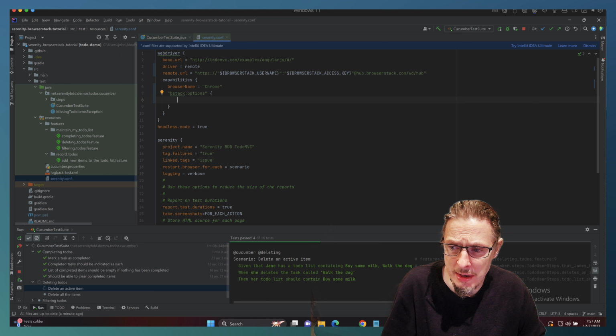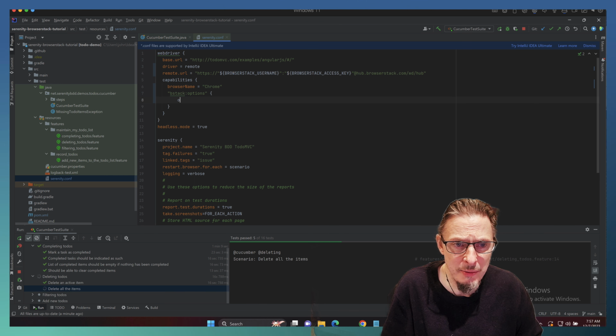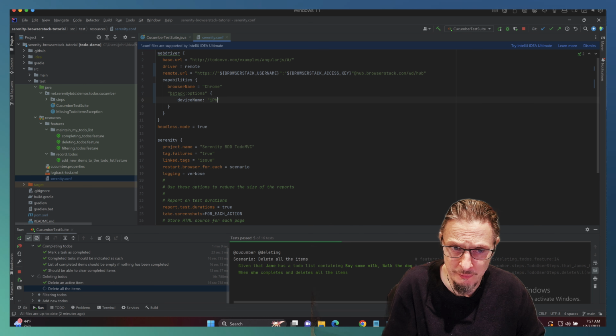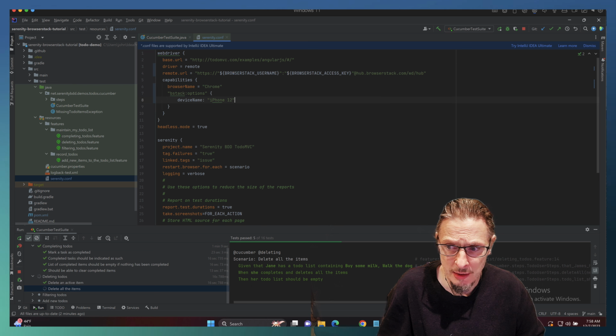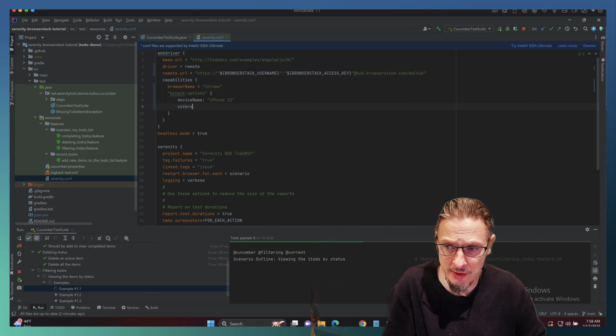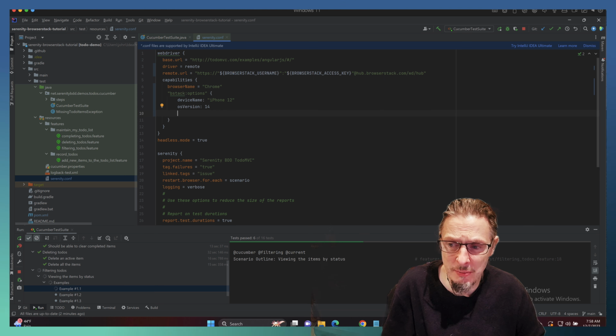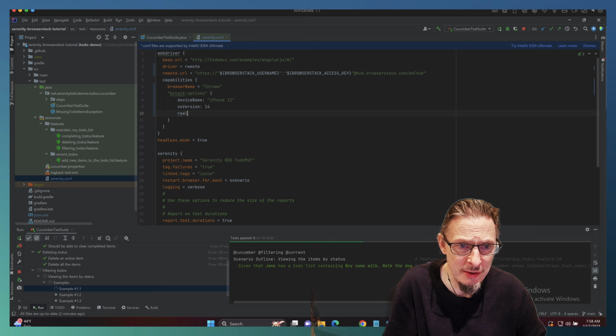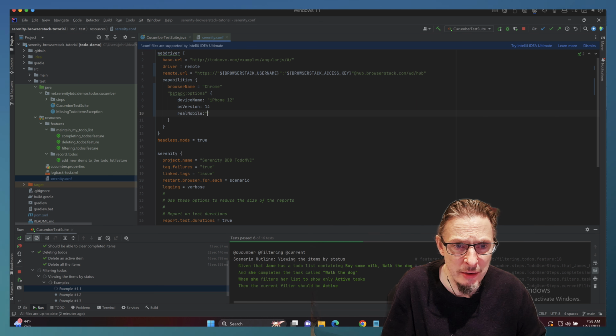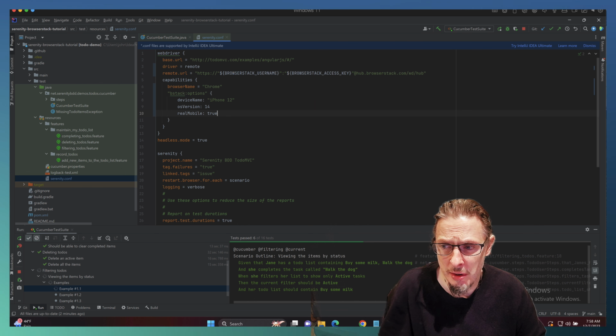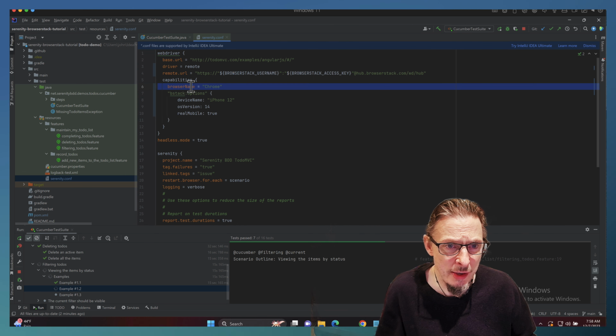So, for instance, we might want to run on an iPhone. In that case, we can simply say OS or device name. We want it to be, say, an iPhone 12. We want the OS version, let's say 14. And we want to specify, this is important, that we are actually running on a real device. So we define the real mobile option set to true. Now, if we do this, it will actually ignore this browser name, so we don't actually need that.